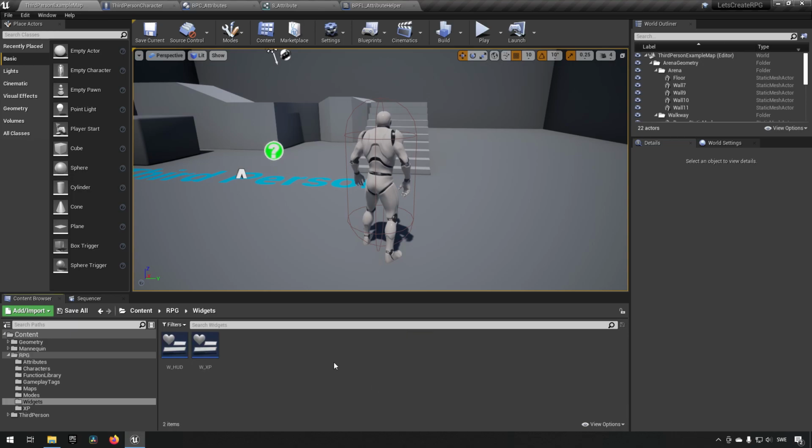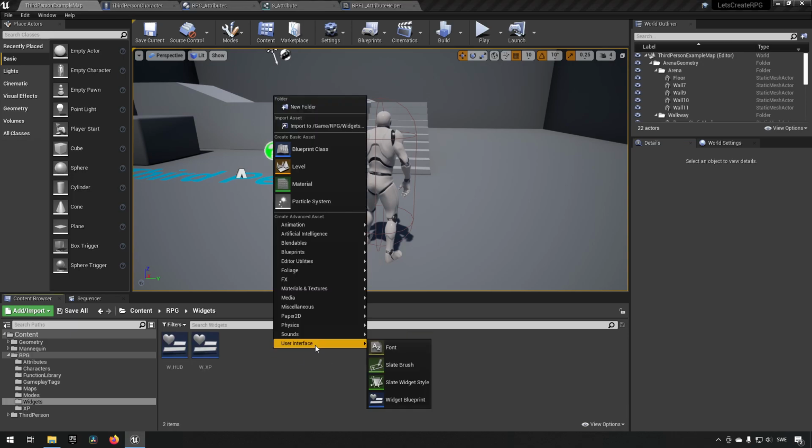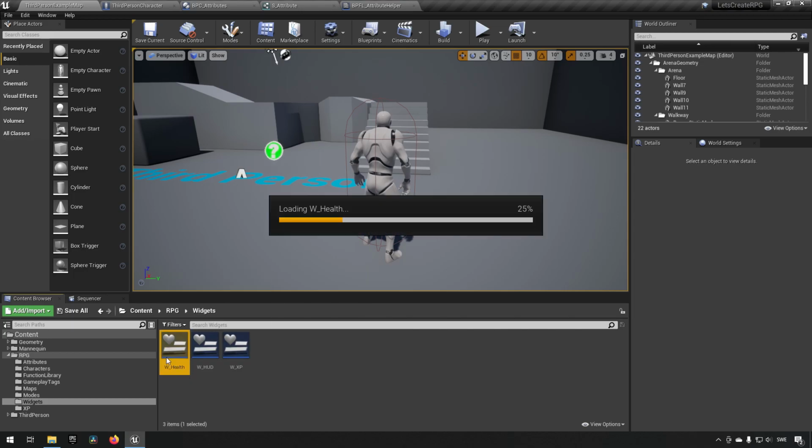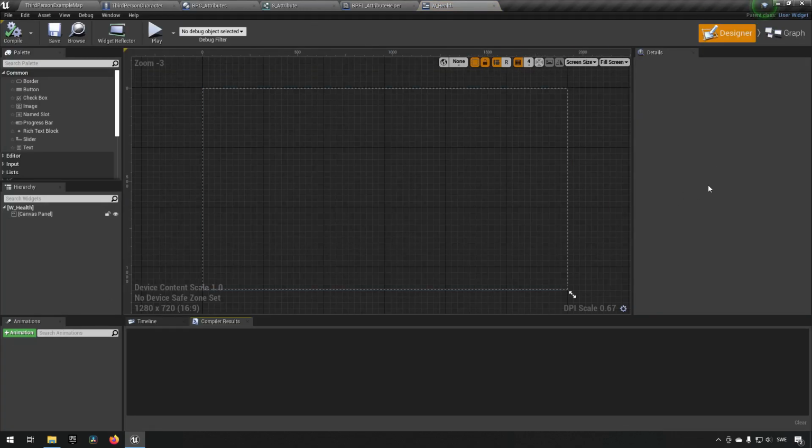So we'll start off in the widgets. We will create a new user interface widget. We'll call it w_health. We will open that one up. In this one, we will change fill screen to desired on screen.